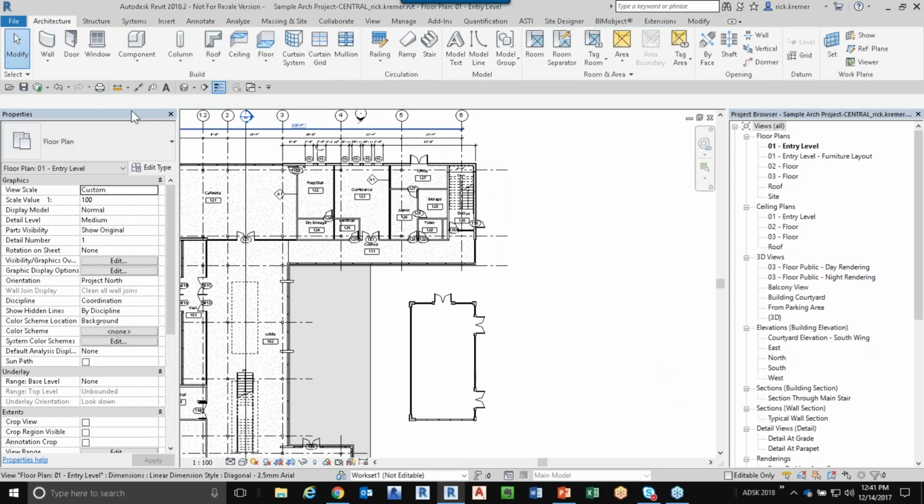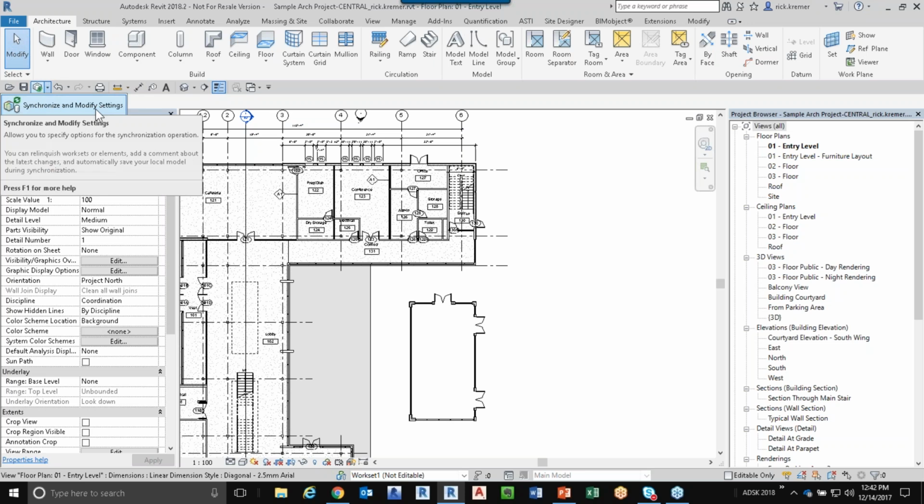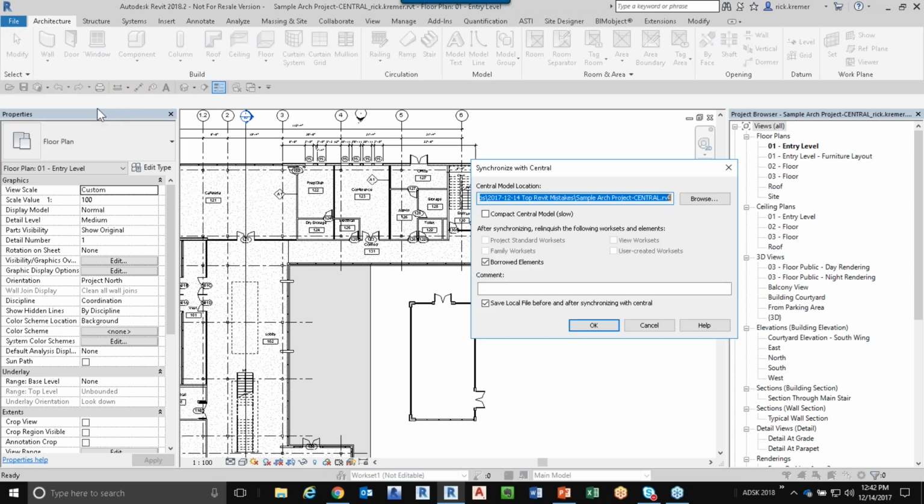Okay, and next is how to properly save your file. Now, when you have this save button, you want to really ignore that when working on a central file. You always want to click on Synchronize. There's a little drop down right over here next to the Synchronize button, and you want to click on Synchronize and Modify Settings. And the reason why is I'll show you in just a moment.